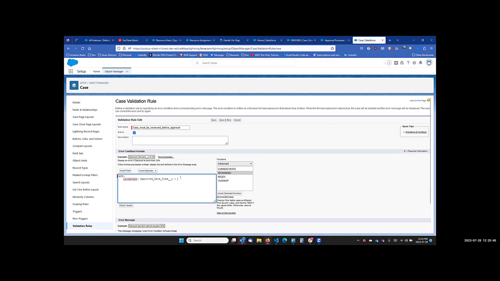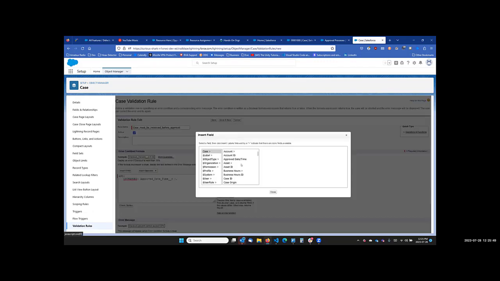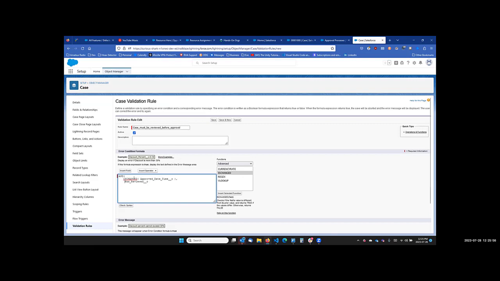So we're going to say if the approved date time is changed and the was reviewed. No, was reviewed is a checkbox. So I can say is equal to false, or we can say not was reviewed, or there's a couple ways you can do it here, but let's just say was reviewed equals false.